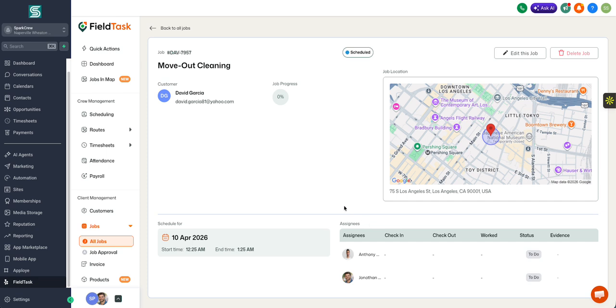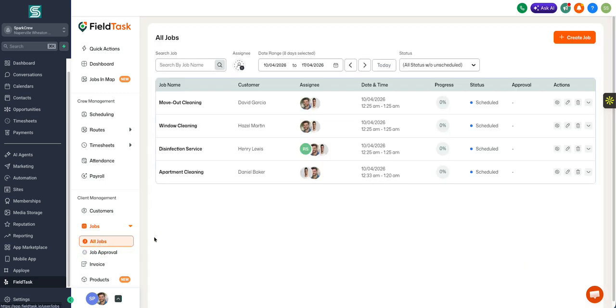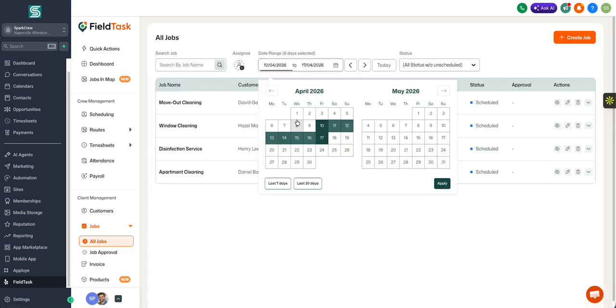With other systems, you may need to set up two or three different integrations, let's say for collecting evidences and things like that. But with FieldTask, you get everything in one place. So how will the evidences look? For that, you just need to go to job approval, or you can just go to all jobs as well, and you can select the date range you want to check.